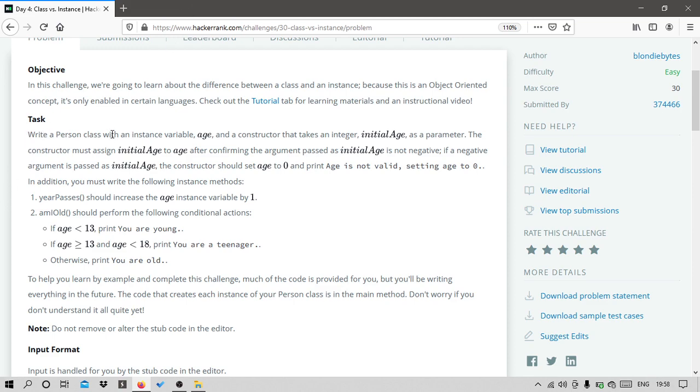We have to write a person class with an instance variable age and a constructor that takes an integer initial age as a parameter. The constructor must assign initial age to age after confirming that the initial age passed as argument is not negative. If it is negative, we have to set age to 0 and print "age is not valid and setting age to 0". And in addition we have to perform the following methods.